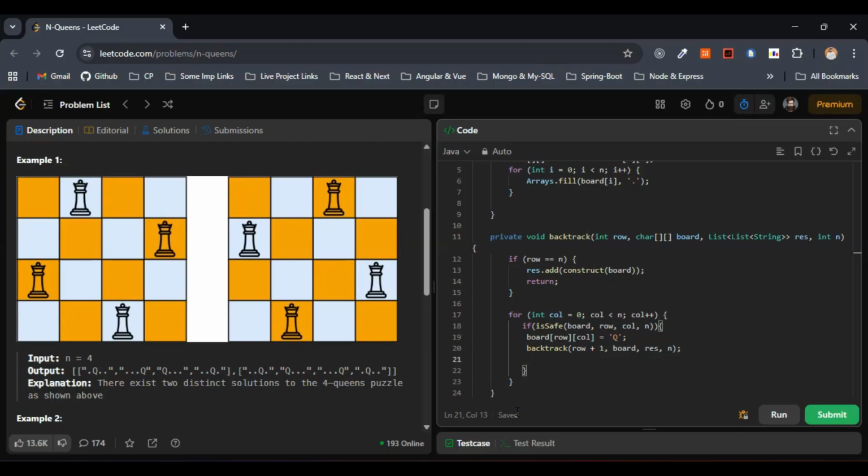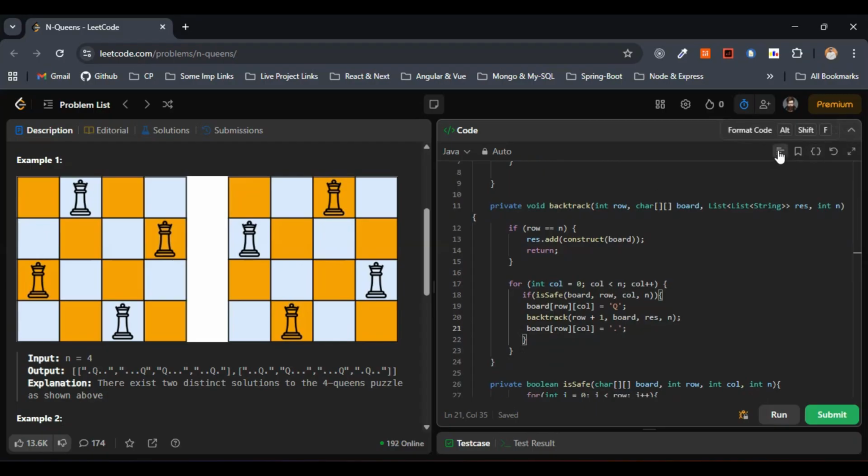Next what we'll do, we'll just backtrack, means we'll be removing the queen, right? So I'll just go with board of row, column, and let me assign this one to the dot. So this is fine. We are just backtracking, or removing the queen here, right? So we are done with the coding part.